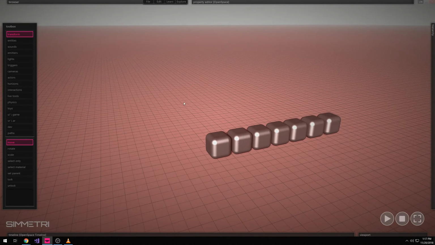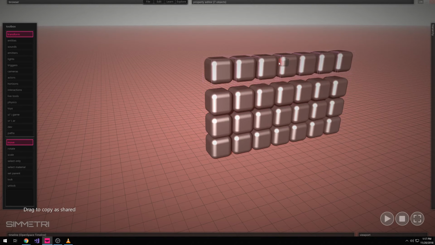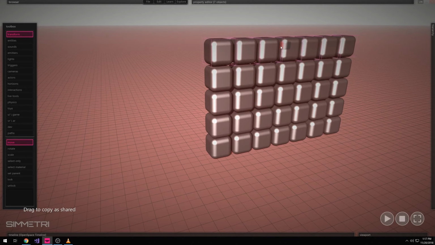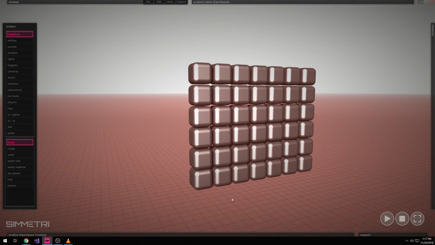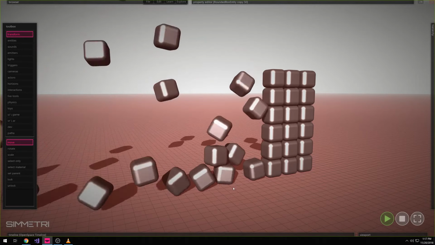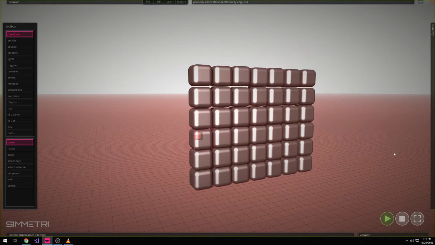I'm going to delete this cube here, and I'm going to select all these, Control, Alt, and Shift, and repeat the process going up. So when we hit play now, what's going to happen is all of these, after 2 seconds, are going to reset back to their initial positions. And then another 2 seconds go by, and they're going to reset to their initial positions again.